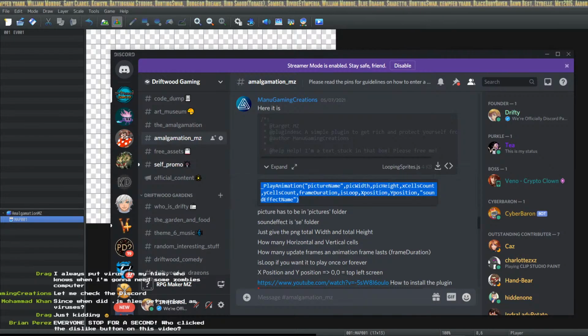Drax says, I always put viruses in my files. Who knows when I need some zombie computers? Just kidding.